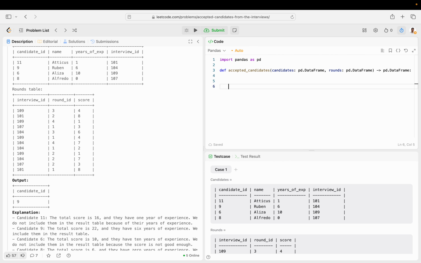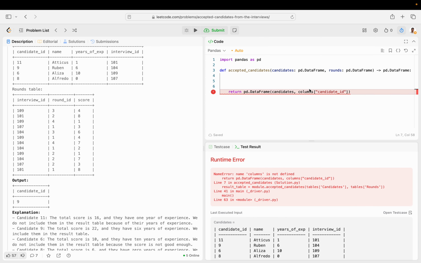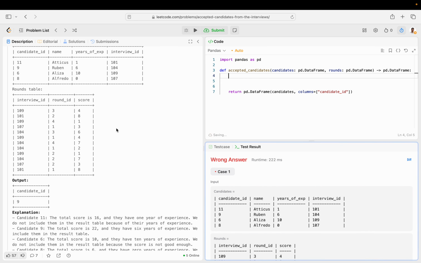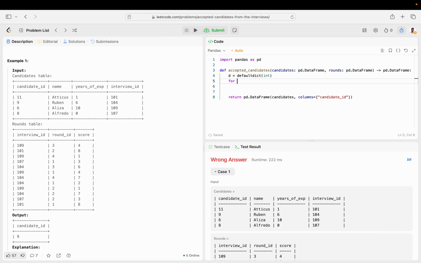So let me create the skeleton, which is just a data frame. Candidates, the columns are going to be candidate ID and, okay, equals sign. So now, again, we want to keep track of the total score for the particular interview ID. Okay, so we're going to create a default dict of type integer for this, and then we're just going to iterate over rounds of interview ID.